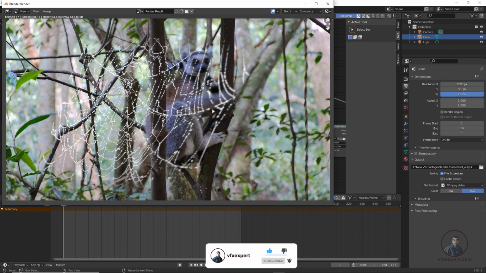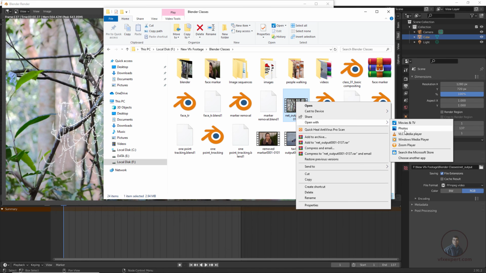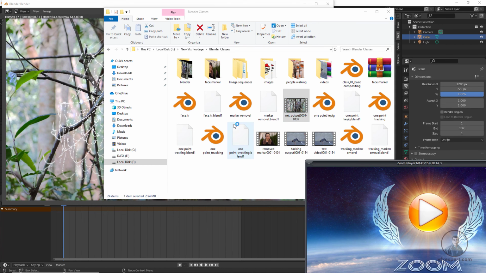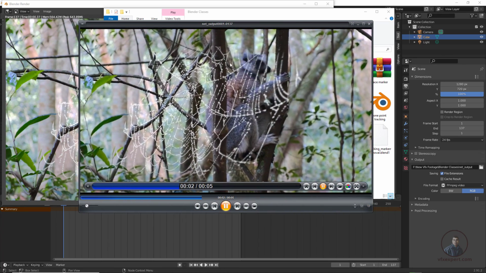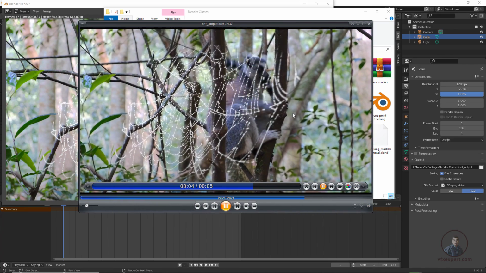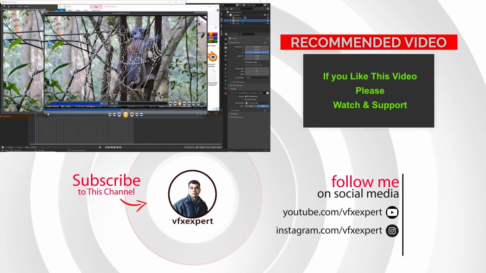Now open our video here. So this is the output I created. So now open and play. So now you can see this spider net is placed on our tree here, and this is matching here. So till here I have completed our class.